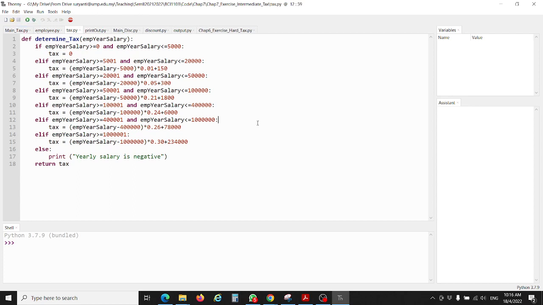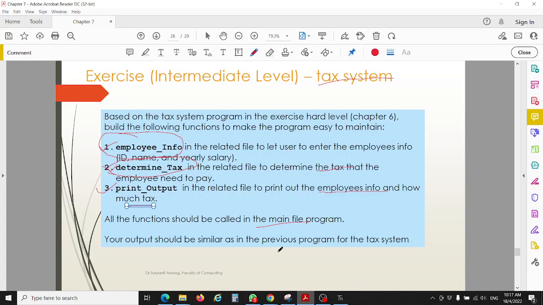So when we determine the tax, what is the output from this function, class? Tax. So the output is tax, and that's why here we return tax. Class, understand? Yes, madam.